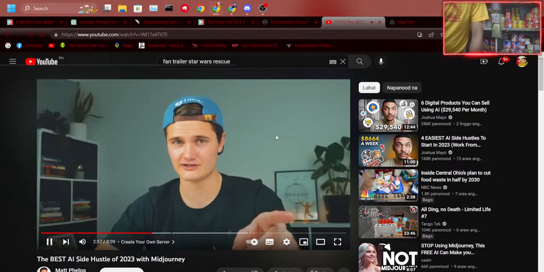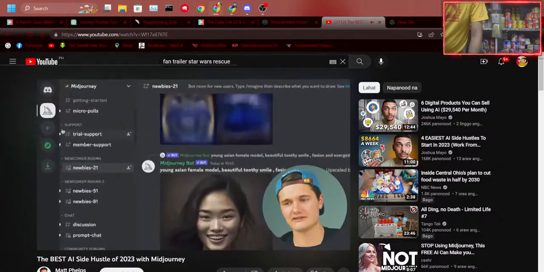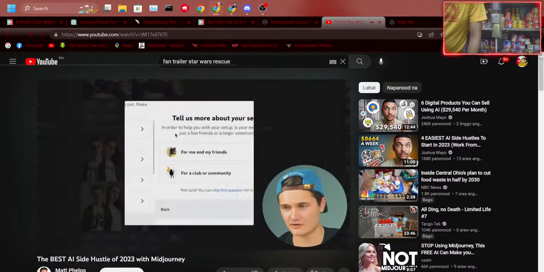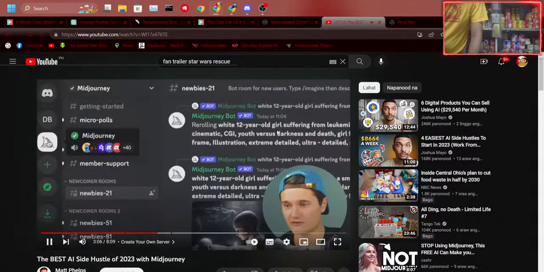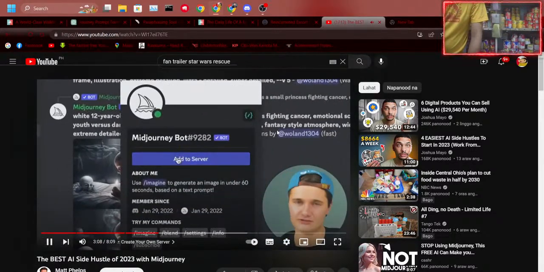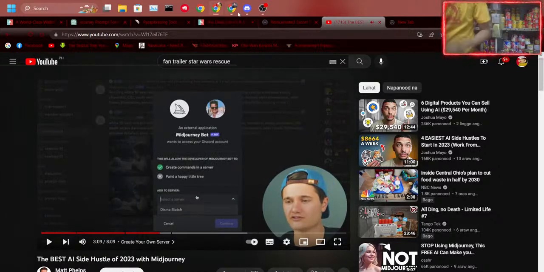First trick to make things super easy is creating your own server. Just click on this plus button and then hit create my own server for me and my friends. Give it a sassy name. Then go back to the Midjourney server, find the Midjourney bot, and click add to server. Choose the server that you just created.